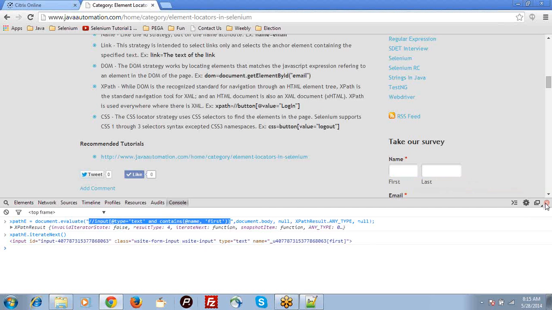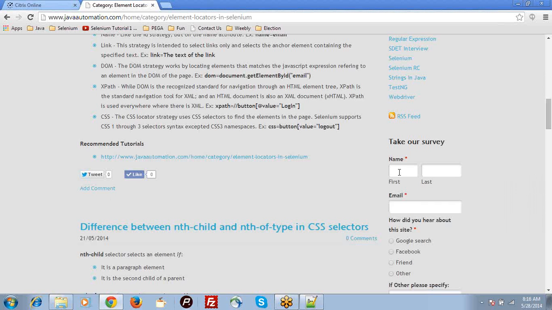In such cases, if you don't have any proper class name, proper name, proper ID, then you will try to find out the elements using XPath expressions. You can write the CSS also for this. No, CSS you can't get it like this. Okay, leave it.